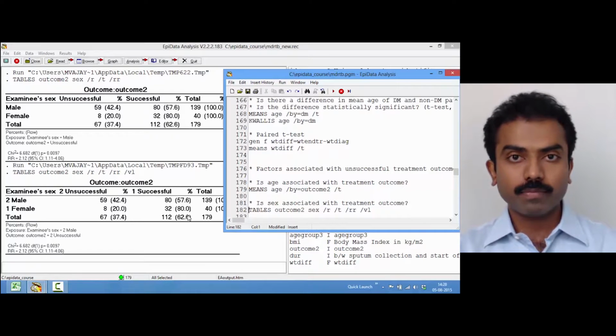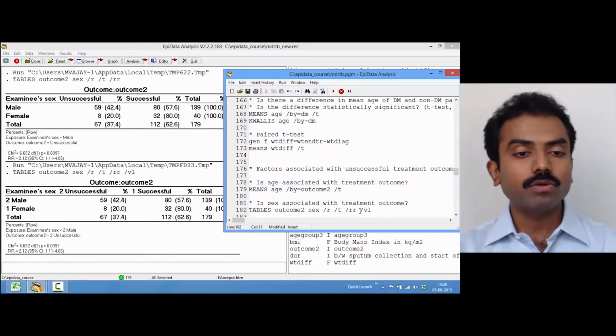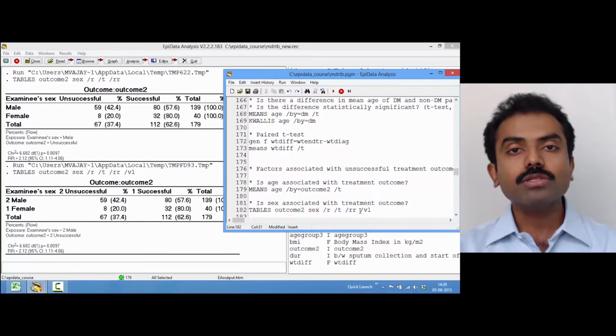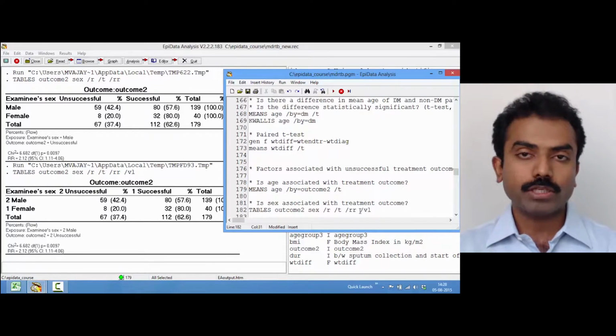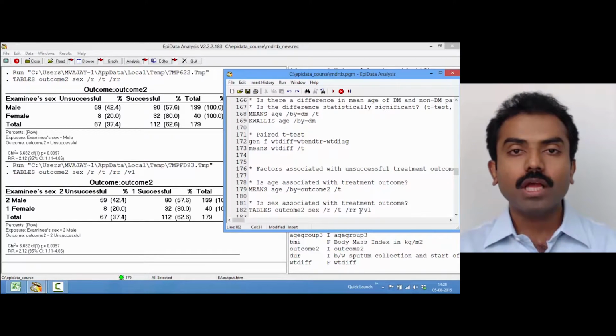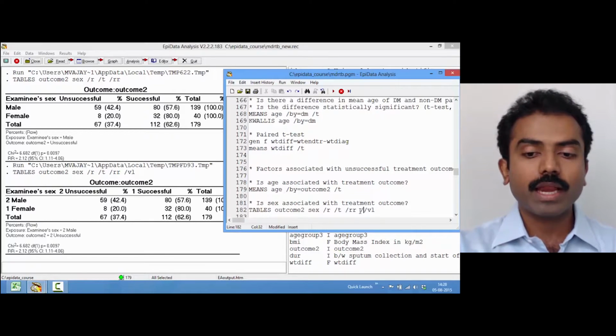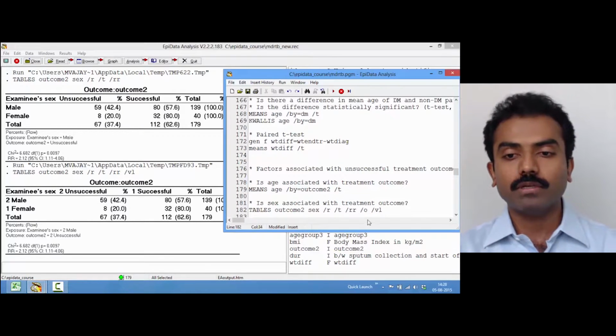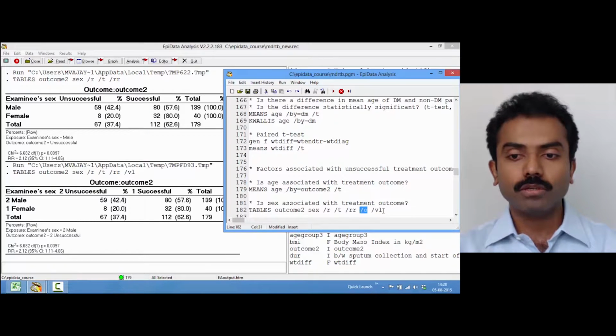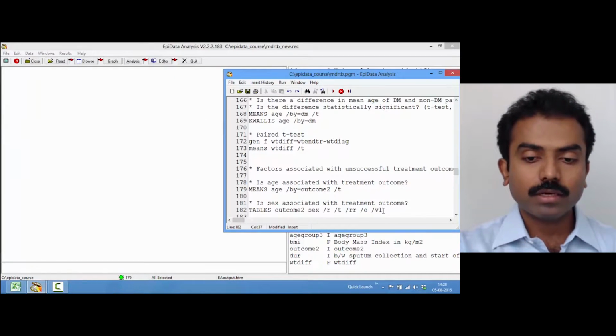Is this clear, everyone? So this is a cohort study, and indeed we need only relative risk, but also in case control study situations we may go for odds ratios as the measure of association. I also want to show you in the same example, if I were to calculate an odds ratio, what will happen. So the option is option O. Let me run this.